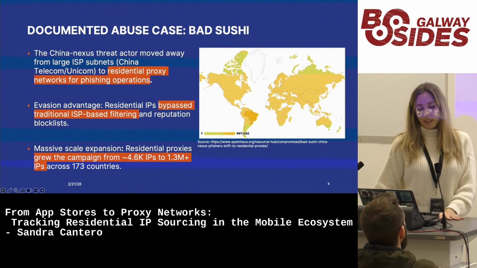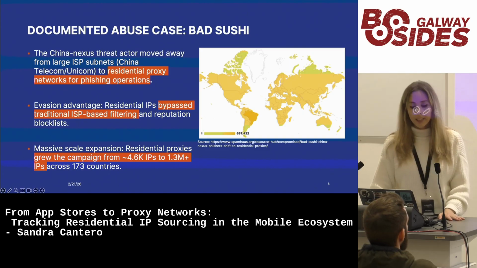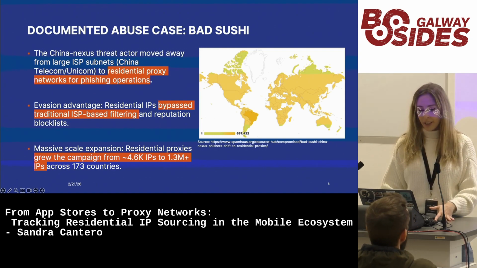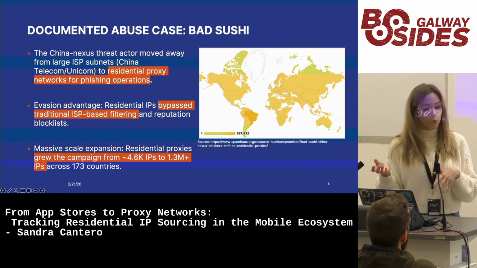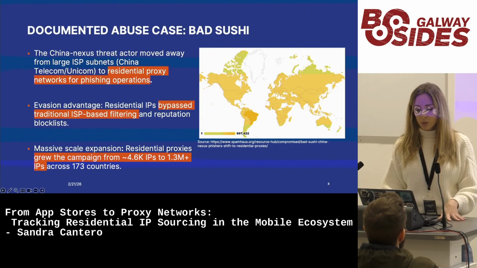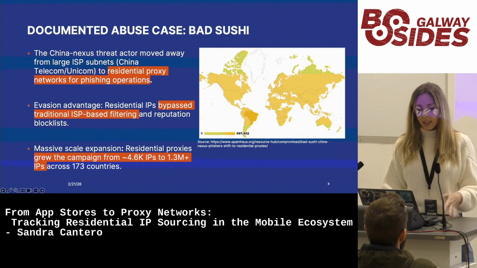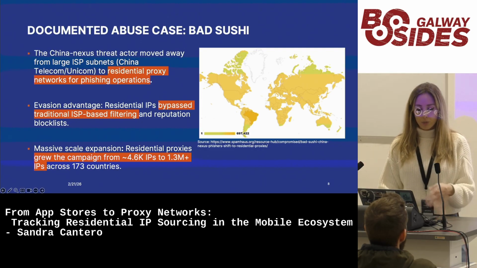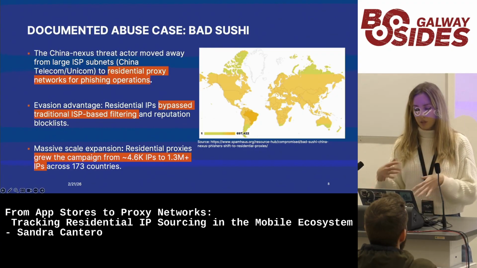And here we have a documented abuse case from BatSushi. In this case, a China-nexus threat actor moved away from large ISP subnets just in China to residential proxy networks. Thanks to that, they were able to bypass traditional ISP-based filtering and block lists. The campaign also scaled massively, going to millions of IPs across lots of countries.